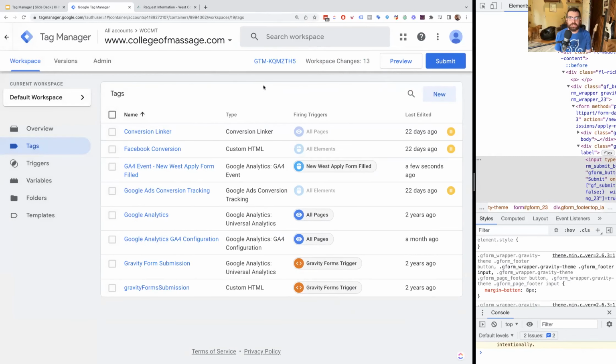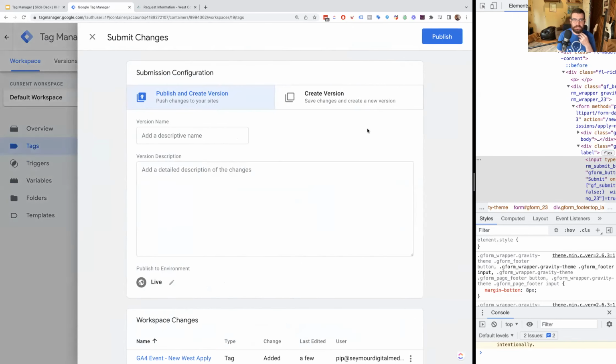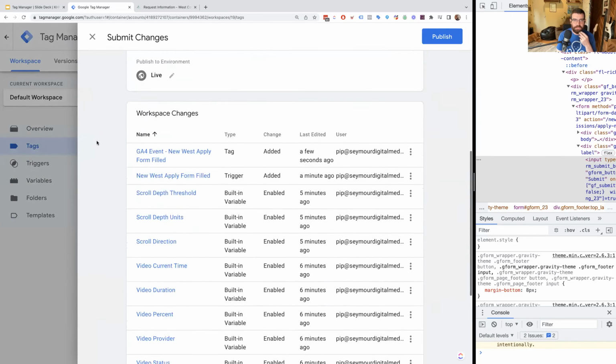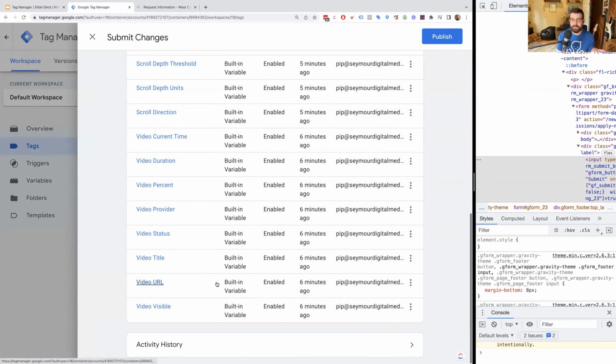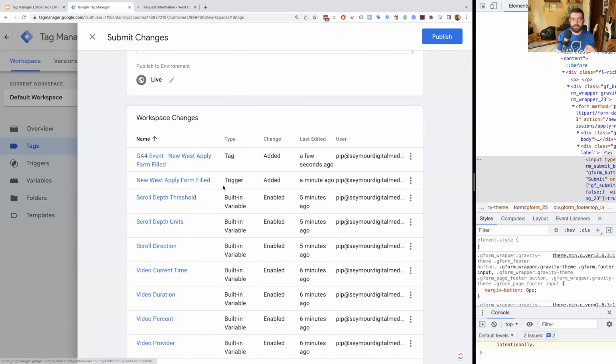Okay. So here's another thing to notice: on the top here, it says workspace changes 13. So we've changed a bunch of things on your tag manager, including making this tag and this trigger. We can see all of that when we go to click submit. It will have everything that we've changed. We added a bunch of built-in variables that's included in this part, but we also have the new trigger and we have a new tag.